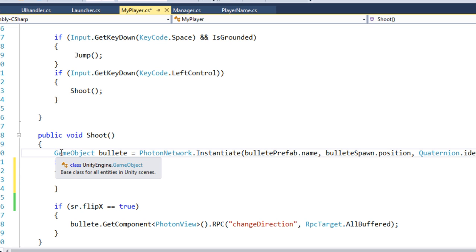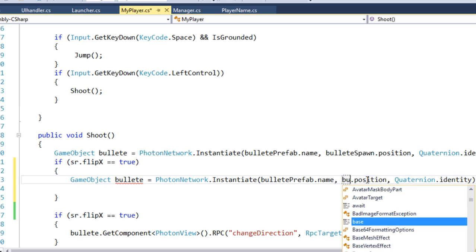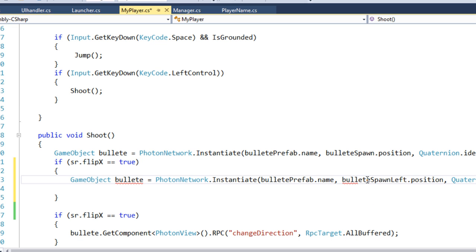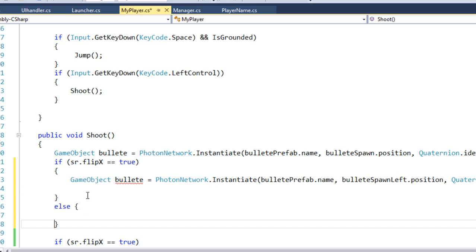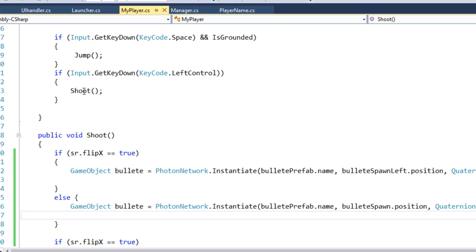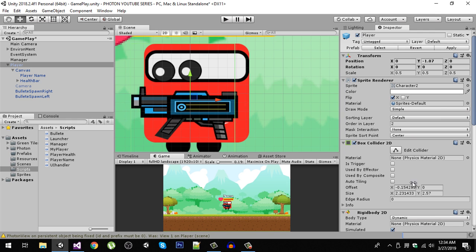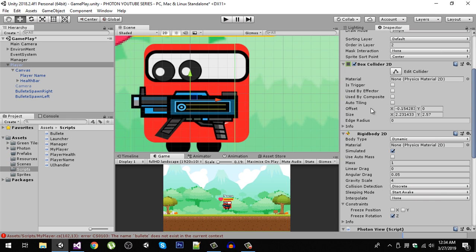So I am going to copy this line, put it right here, and instead of bullet spawn, we are going to put bullet spawn left. And in the else statement, so if it is not flipped, we are going to cut that line by Control X and put it in the else statement. Now save the script, and let's go back to our editor, and we are going to assign this.